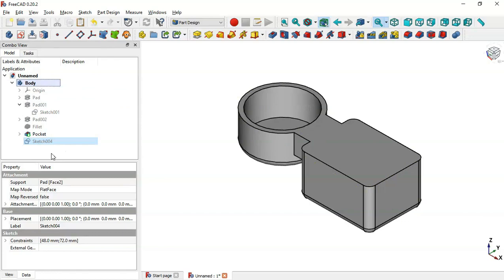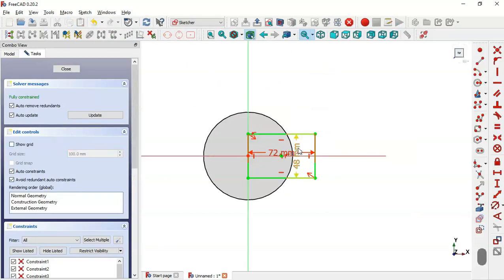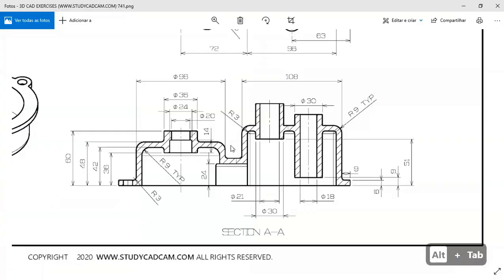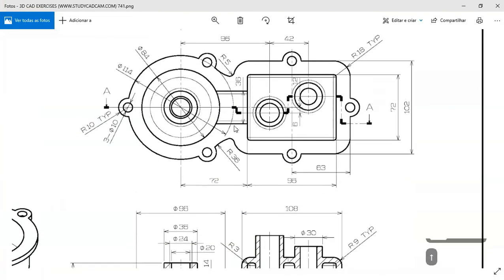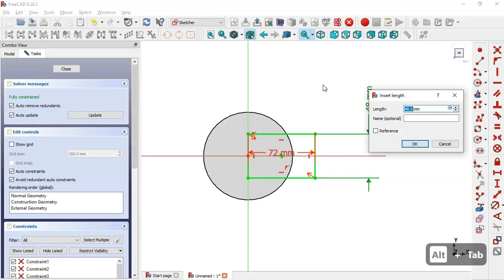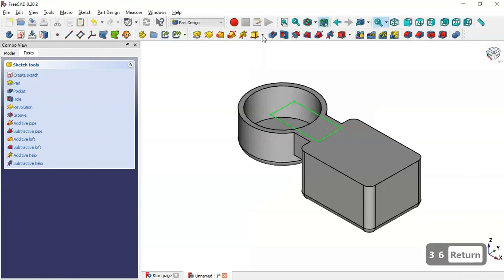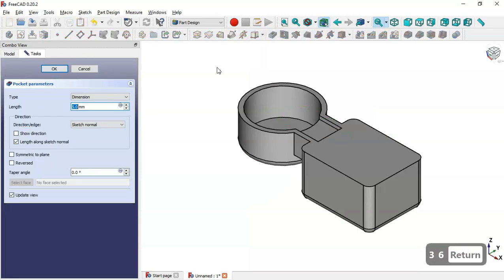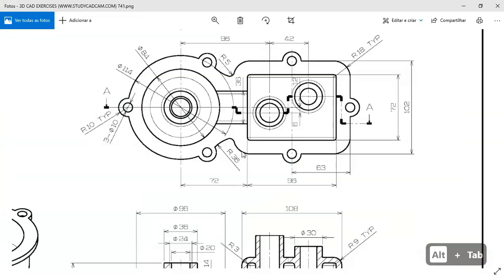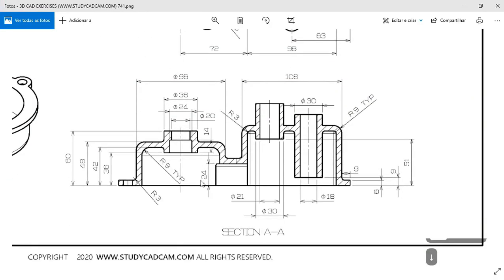Now paste the sketch in this document and drag the sketch into this body, spacebar and double click, and what we'll do here is change this vertical dimension of this rectangle. So double click here, and here we'll set a size of 36. Okay, leave the sketch, and now select the pocket tool, and the length of this pocket we'll set to 24 millimeters, this dimension here.